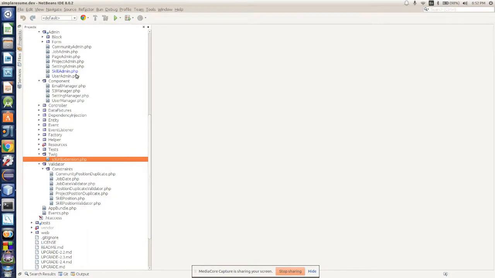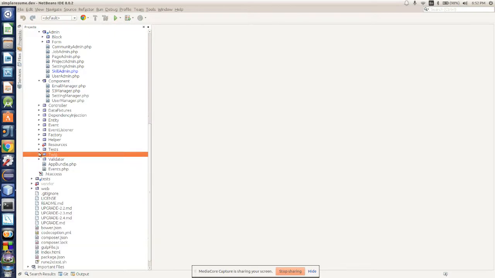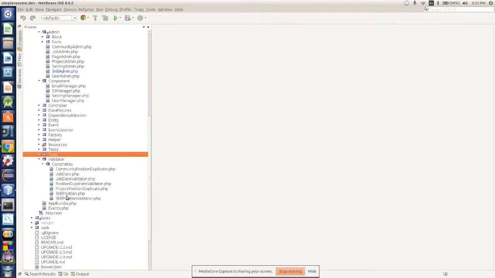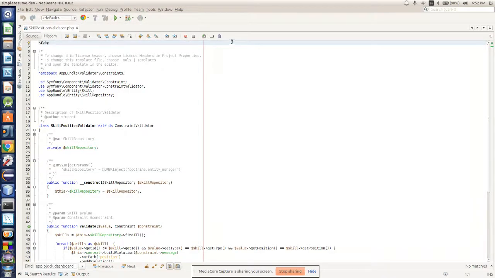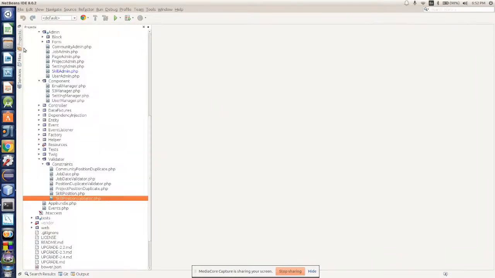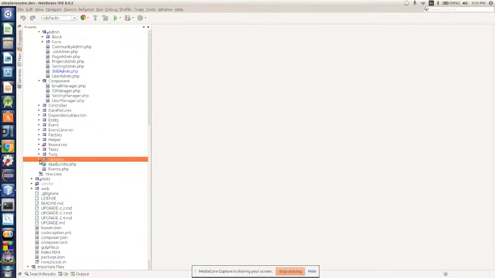If your brain isn't dead yet, hopefully it's not. Validators, got some validators. You can kind of review those yourself.